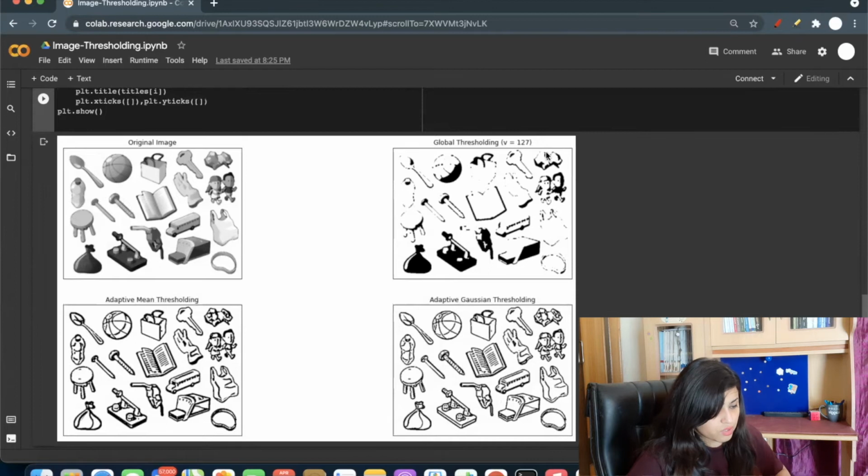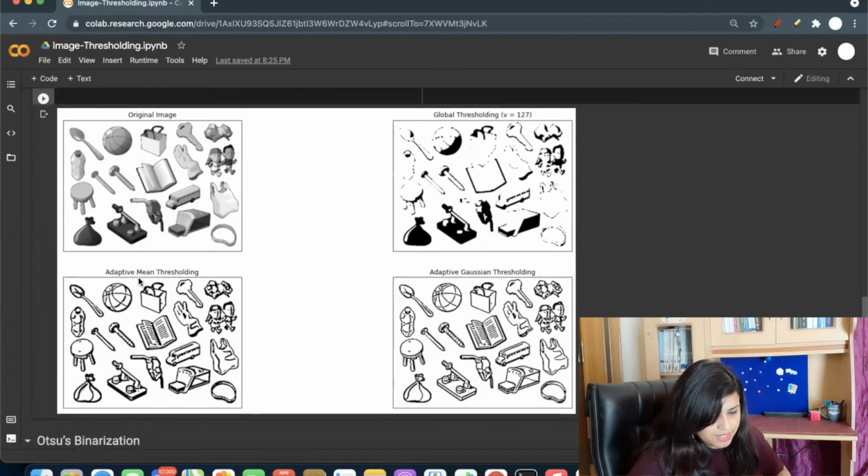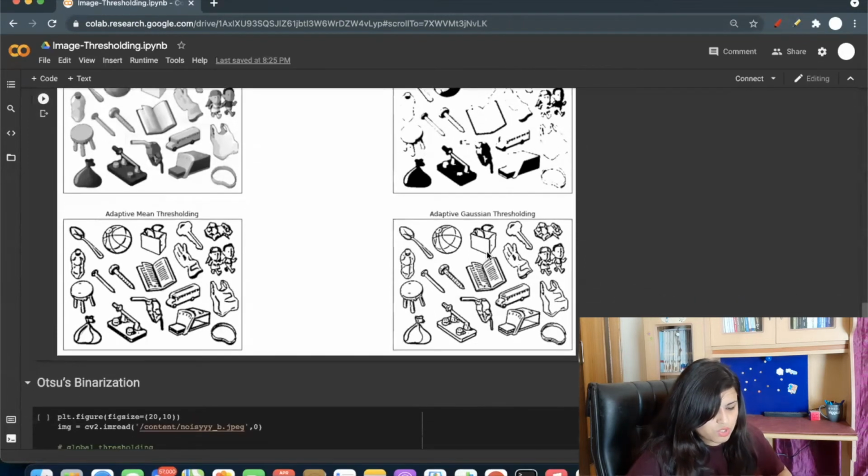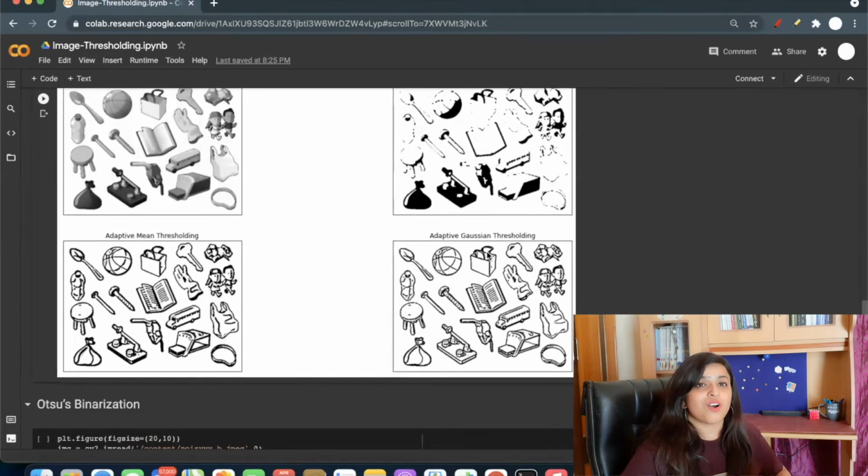You can see the global thresholding. It's not clear, but you can see the adaptive mean threshold is very much clear, and the adaptive Gaussian thresholding too. The adaptive mean thresholding is darker, and the adaptive Gaussian thresholding is somewhat lighter. So you can see the difference between simple thresholding and adaptive thresholding.